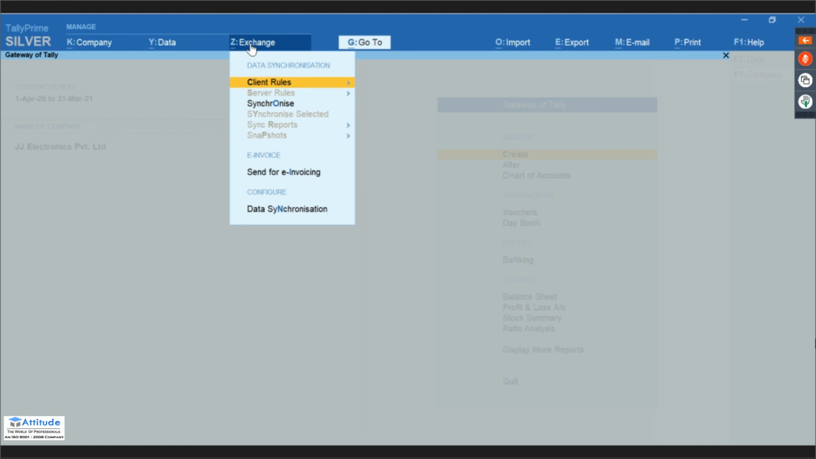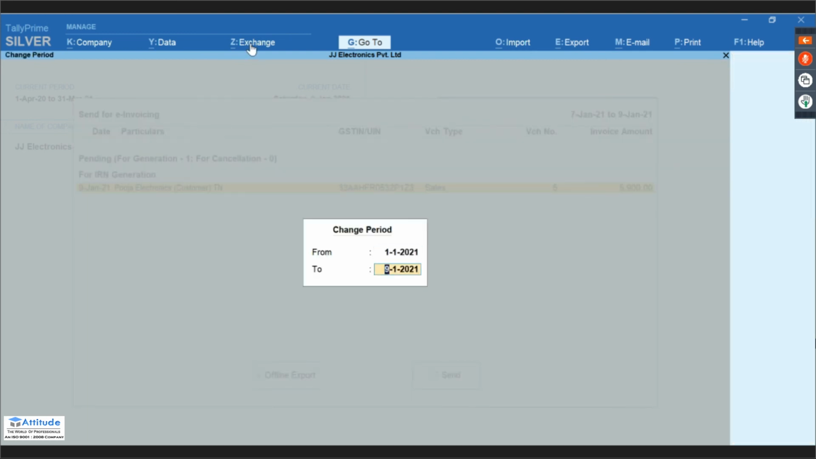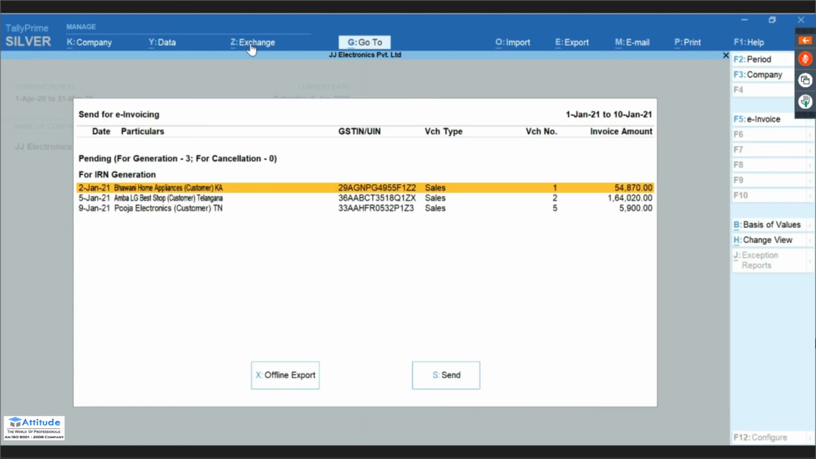Under Exchange you can find all the invoices which are ready for e-invoicing. Under Exchange, I'll click on Send for e-Invoicing and enter the period from 1st January to 10th January. Here, if you observe, I have recorded 3 transactions. This is the bird's eye view report, with a list of transactions which are ready for IRN generation.